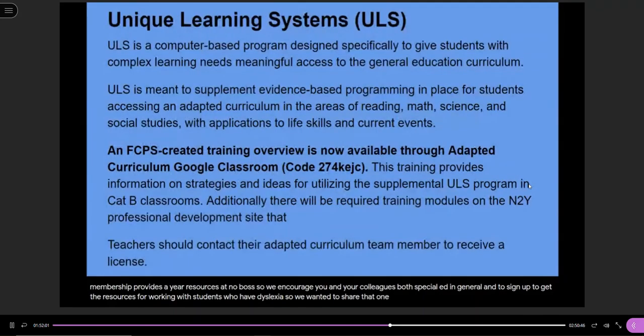The next resource we're going to talk about is switching gears a little bit. So rather than resources maybe for our students who are accessing the Standards of Learning, we're now going to talk about students who are accessing the adapted curriculum, your Cat B teachers. The adapted curriculum team has purchased licenses for Unique Learning System. And this is once again for your teachers working with students on an adapted curriculum. It is basically a repository of resources that deal with a variety of content areas.